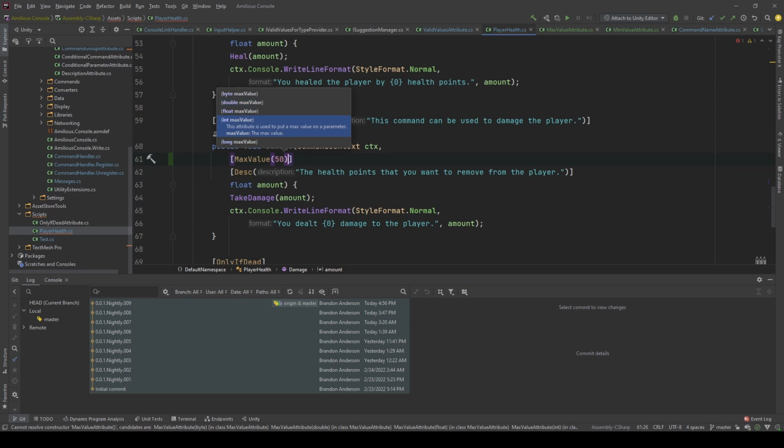I'm going to set the max value to 50. So this means the amount has to be less than or equal to 50. Otherwise, the command will not execute. Now, one thing to keep in mind here, this max value attribute does work for all numeric types and also strings. If you use it for a string, it's going to compare the string length with this number.